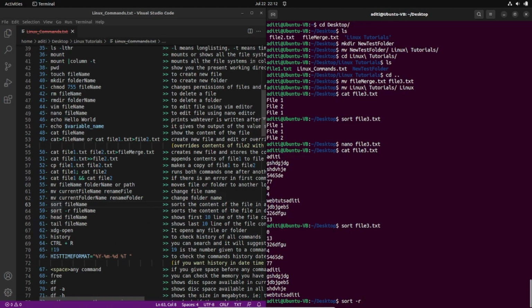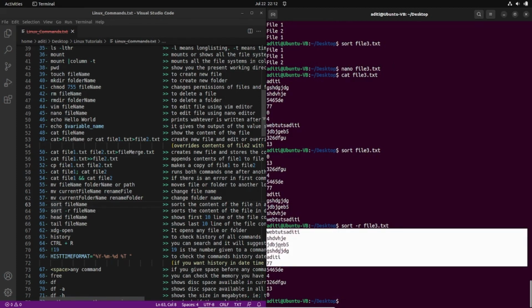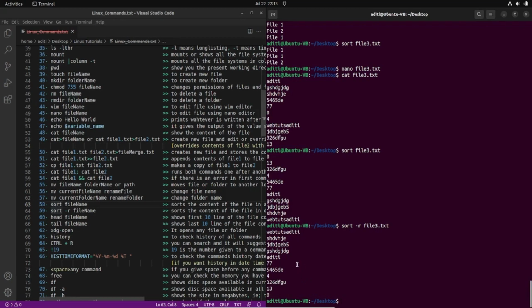Okay, and then you will give the file name. So I'll give my file name, which is file3.txt, and click enter. Now here you can see it is sorted in descending order. Okay, first the alphabets and then the numbers. Okay, I hope this was clear to you.